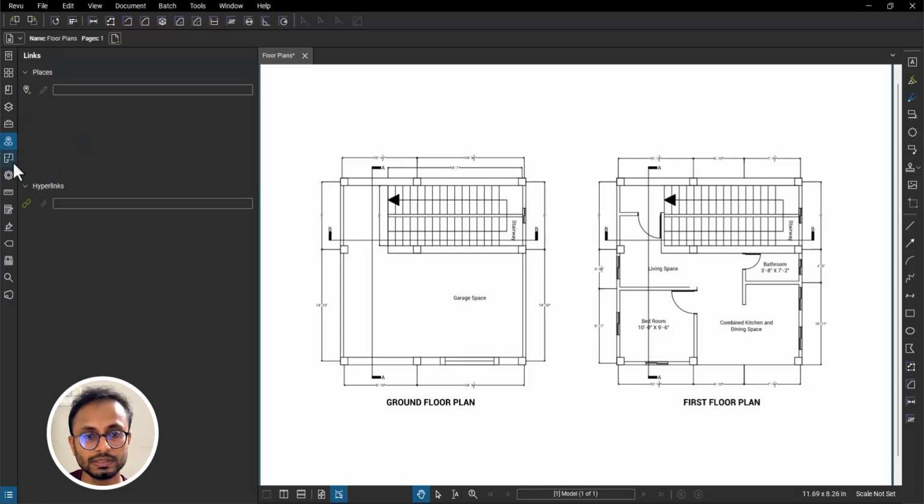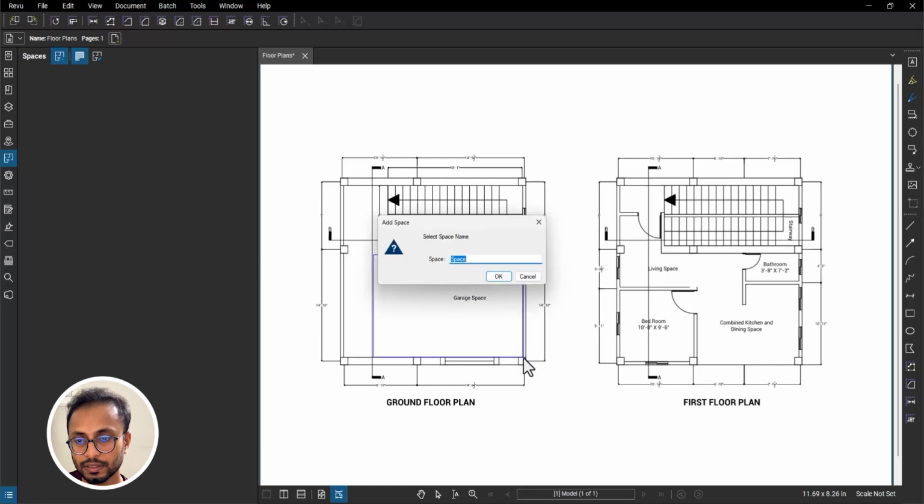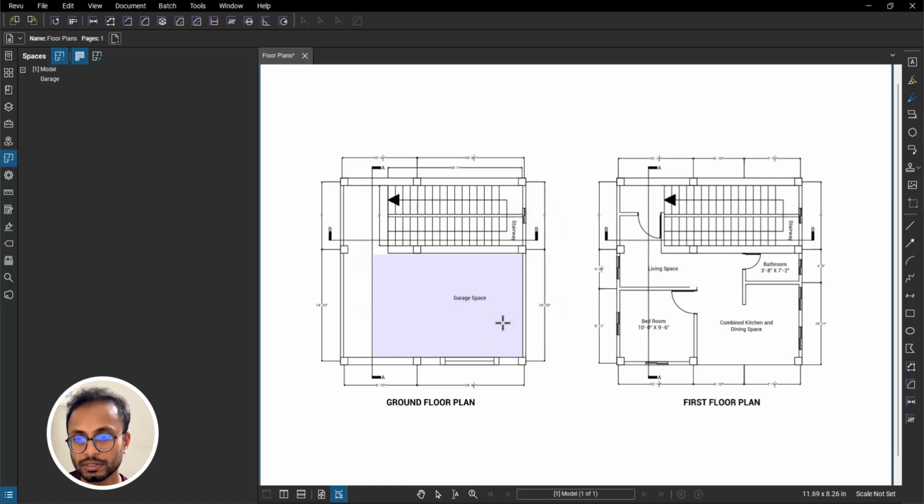And the other one is links. We're not going to be using links. And spaces, you can define spaces like that. If you click on add space, then you can add a space bounded by a rectangular area, and you can rename it as you want. So I'm going to rename it garage, and then we have a space defined on our document. If you click on that, you can select it, move it around, and then place it again. Okay, so that's the spaces.